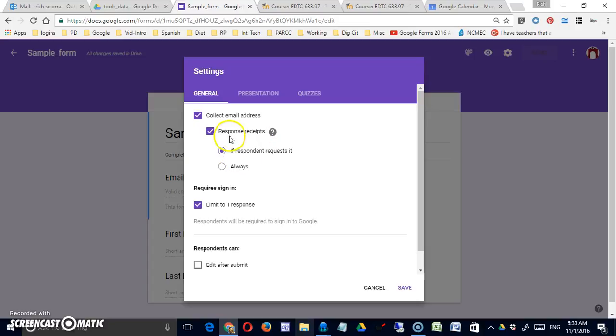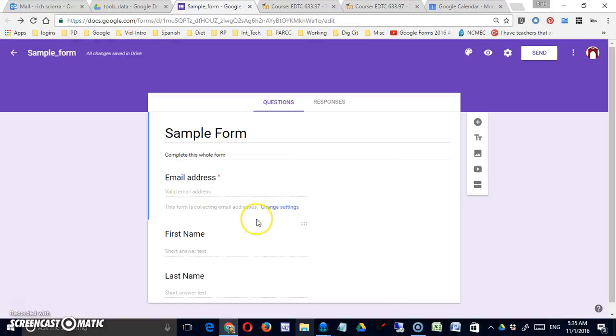And I have two choices when I do that. I can always send it, so no matter what happens, they have to fill out that email address and they receive an email. Or if the respondent requests it. So there'll be an option as they're completing the survey for the user to indicate that they would like an email confirmation.